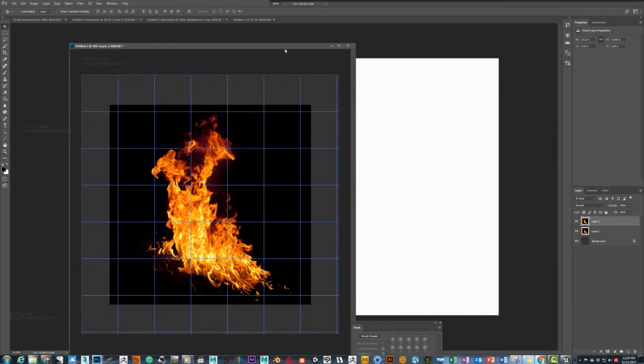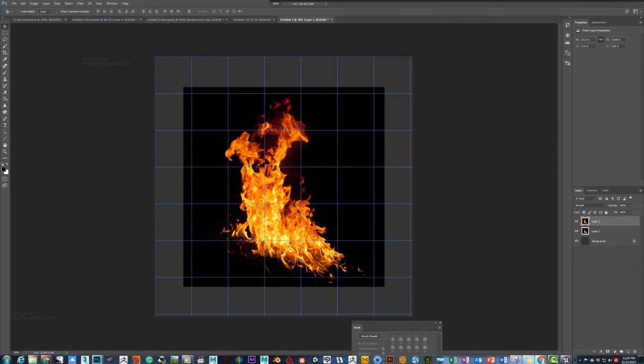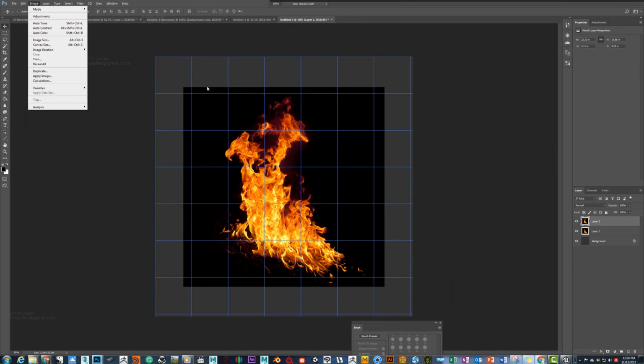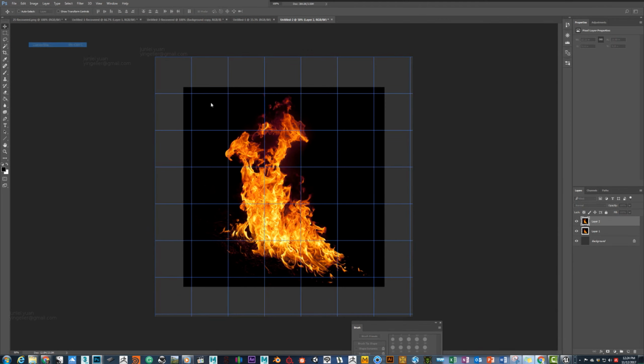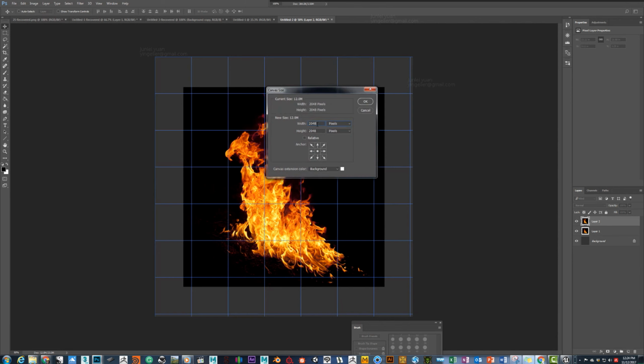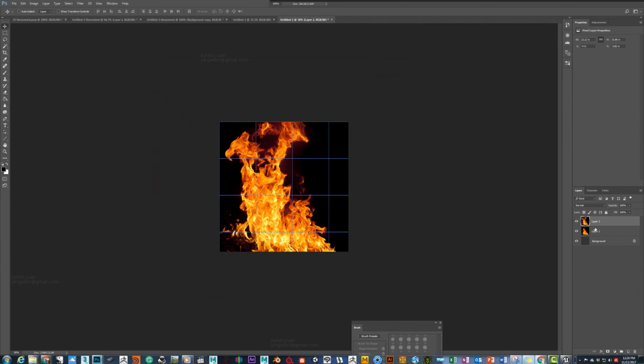It seems like the texture would be a bit too big, so I'm going to shrink the texture, the canvas. This is why you would also want to film or shoot your own textures, because you would get high resolution.